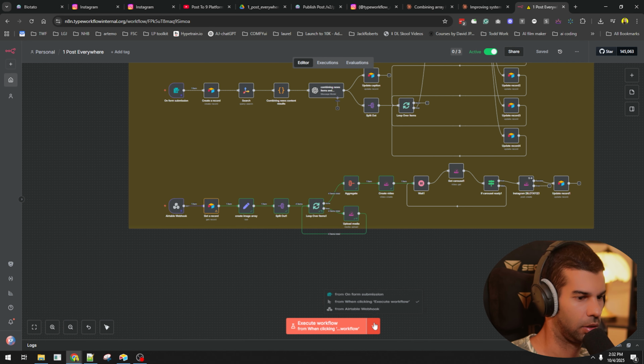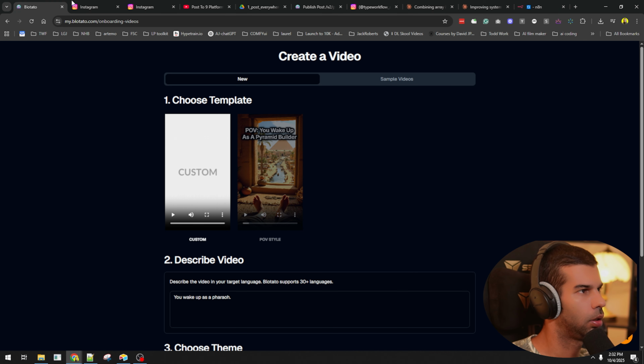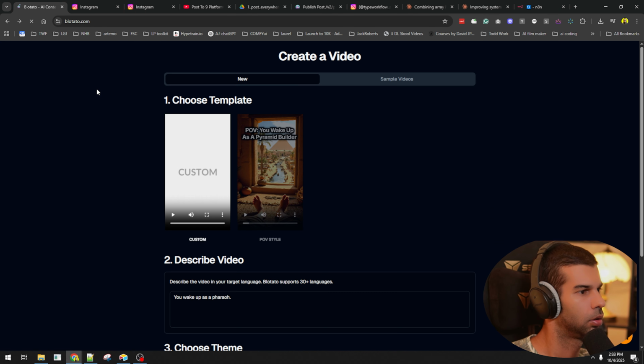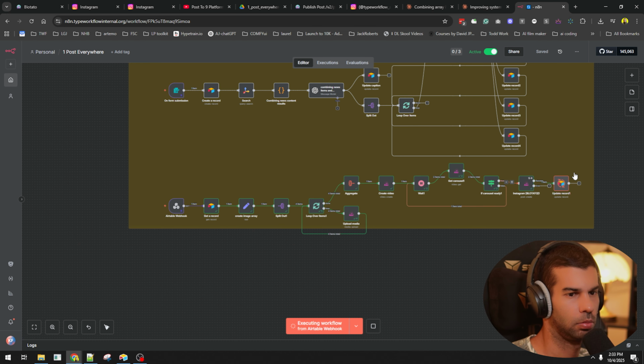So let's try this again. Airtable webhook. Run that. Let's see what happens here. And let's see if this uploaded a new one. Nothing yet. Let's have a look at, okay, I mean this is updating as well.